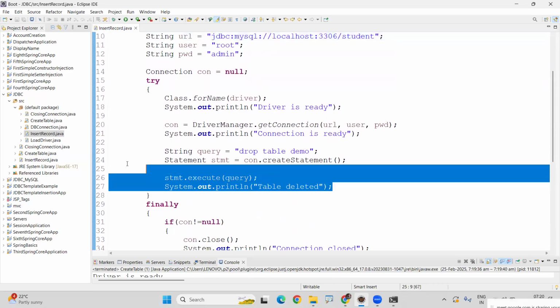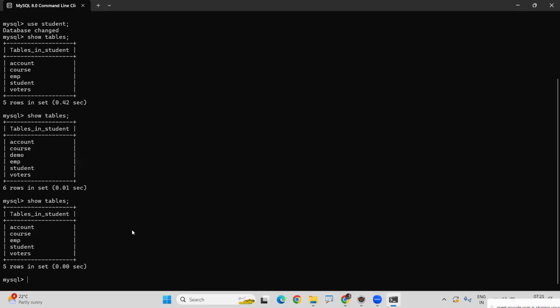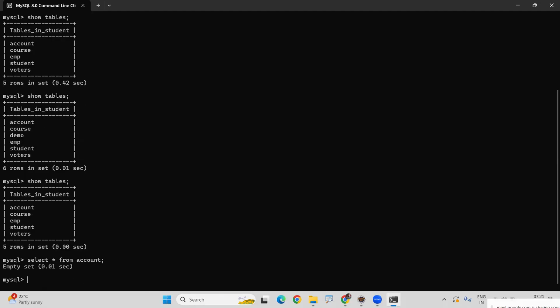Now here it is. Once the connection is ready, now we need to insert. Sir, into which table? Let us take the account table. I'm inserting the data. DESC account.